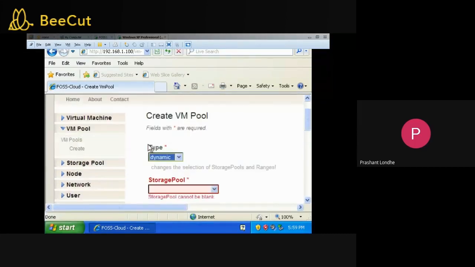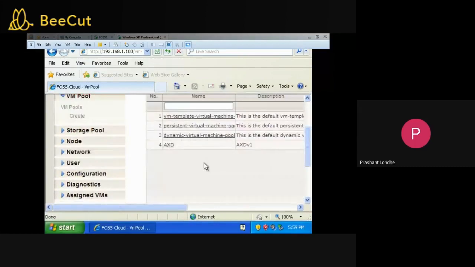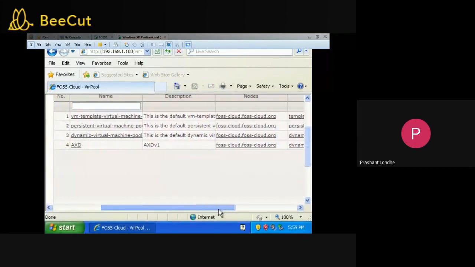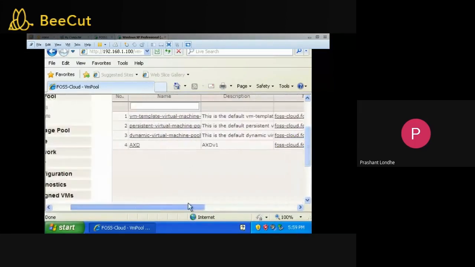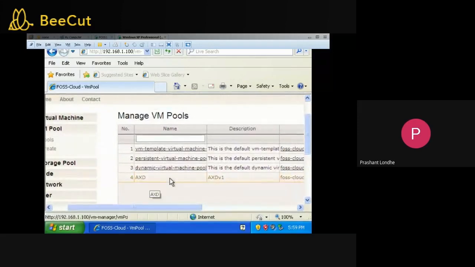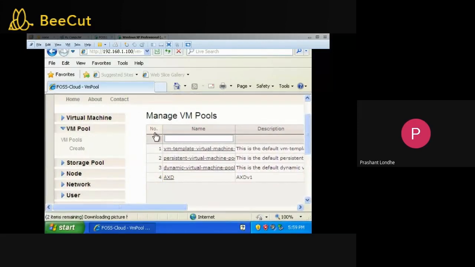Okay, but if you are able to see your entry in this table, then you have completed your practical. So this is about the resource pools, or creating the resource pools or virtual machine pools. So any query in this practical?